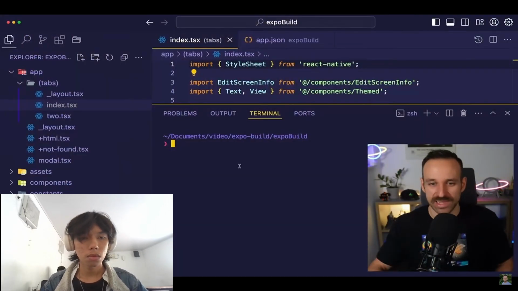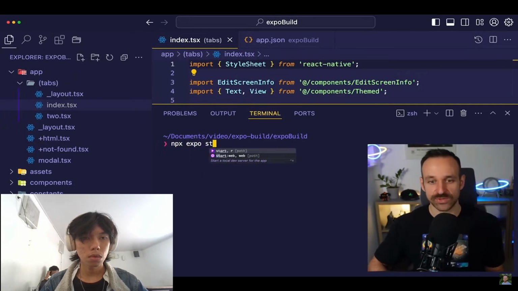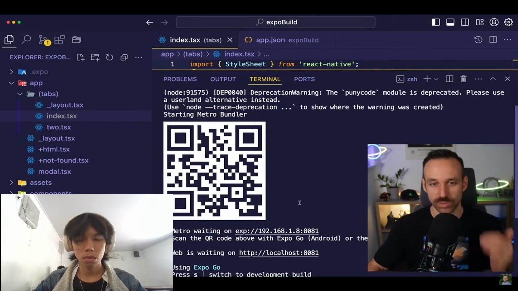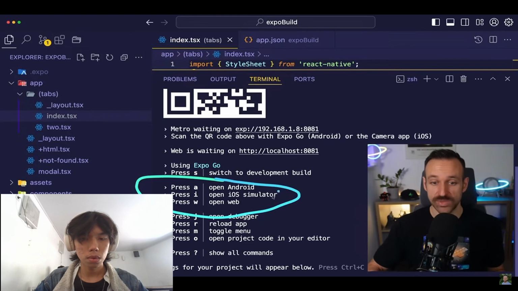So here we go. I have a completely blank new application and we're going to dive straight into this, because the first thing is so easy. You're just going to run npx expo, and you can follow this up with start, or you can just do npx expo. This is the easiest way of building your React Native application with Expo. It will give you a QR code that you can scan with your Android device or your iOS device, or you can simply press A, I, or W to open the Android emulator, iOS simulator, or web.